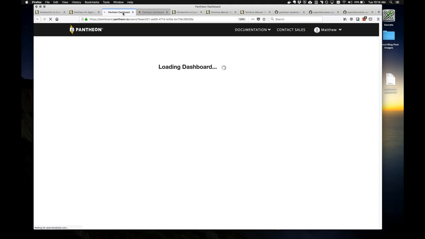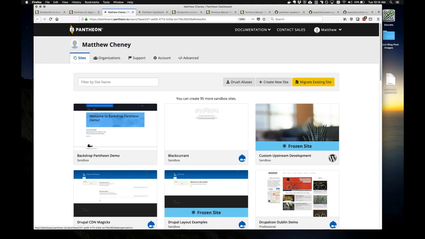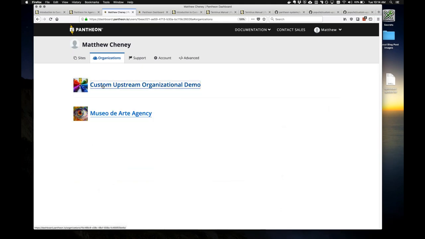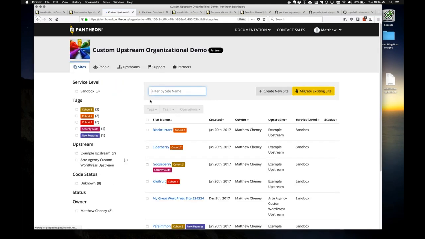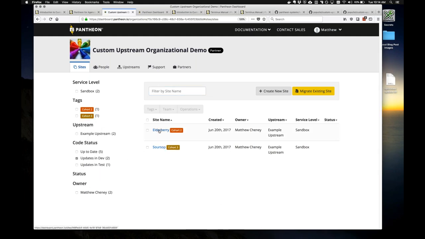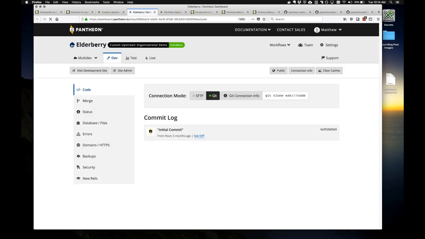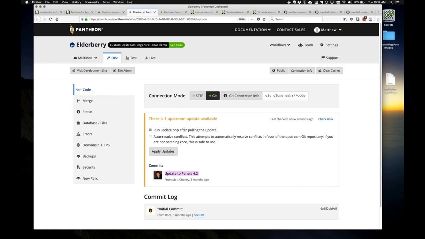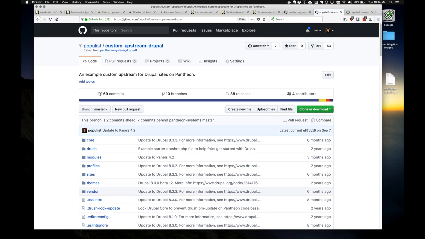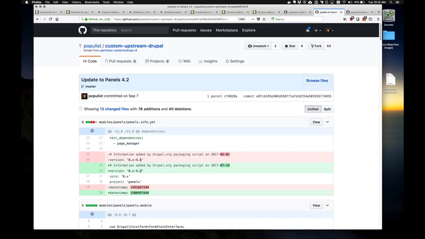And the reason why this is important is that when we actually do the update functionality, like Ronan was mentioning earlier, where you'll get a yellow box that says this site is out of date, please update, the way that we get those messages internally is that we look at the Git history of the upstream. So here's one that we set up before. It's called Elderberry. You'll see that it has an update that I made that says update to panels 4.2. It's a Drupal module. We updated the new version of it. And if we look at the actual update, you'll see that the latest commit is from me, and it says update to panels 4.2.